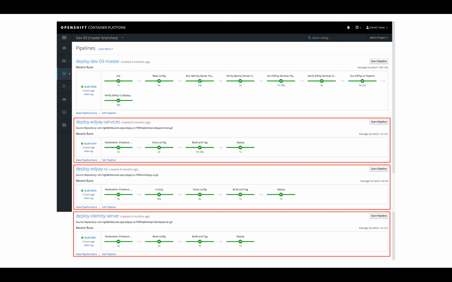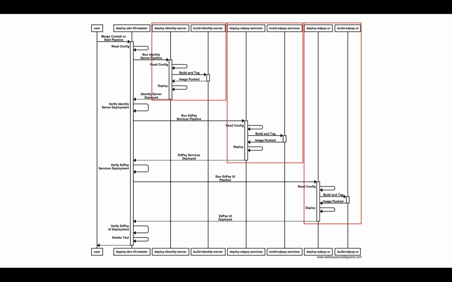And so here are those three different services that we're actually building and deploying as part of this stack that are invoked from the environment pipeline. And they're represented over here successively to the right.